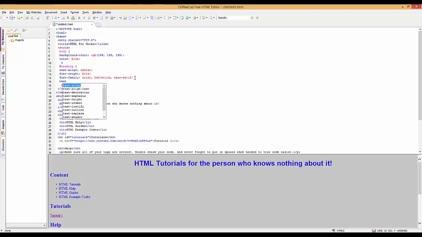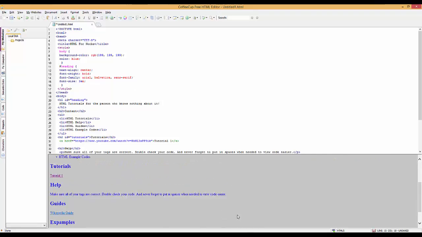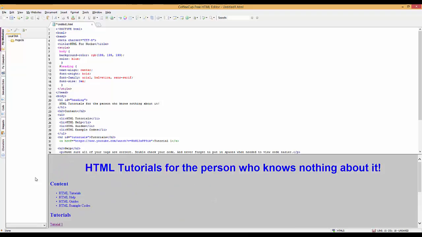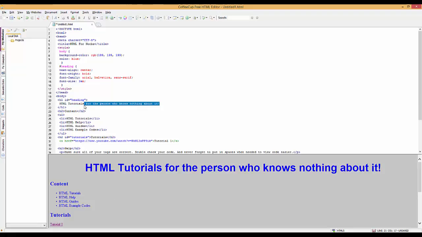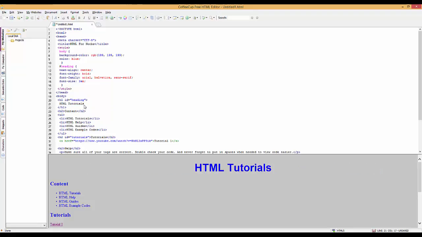So if we wanted it bigger, you can go font size, and say we wanted it 3 times the normal HTML heading 1 size, we can go 3em. And that will do 3 times the normal heading size in HTML. And this is a long heading, so we're just going to shorten it.